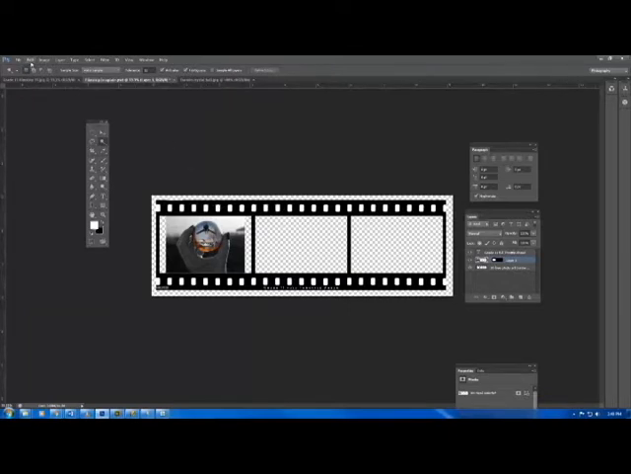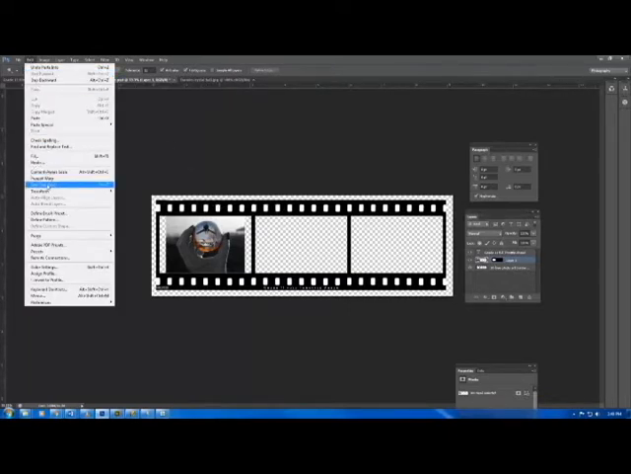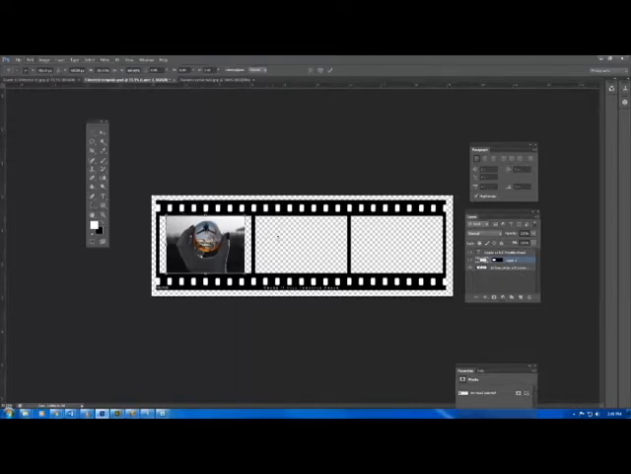Your picture won't fill up the whole frame here, or it might be too big, in which case you'll need to go Edit and Free Transform. Control T is the keyboard shortcut. I want to grab a corner handle, press Shift, and as I drag outwards, it's very laggy here, but as I drift outwards, I'll be able to resize my picture. I can move it into place where I want to put it, and there we go. When I'm happy, I simply press Enter. Okay, I've done one picture.